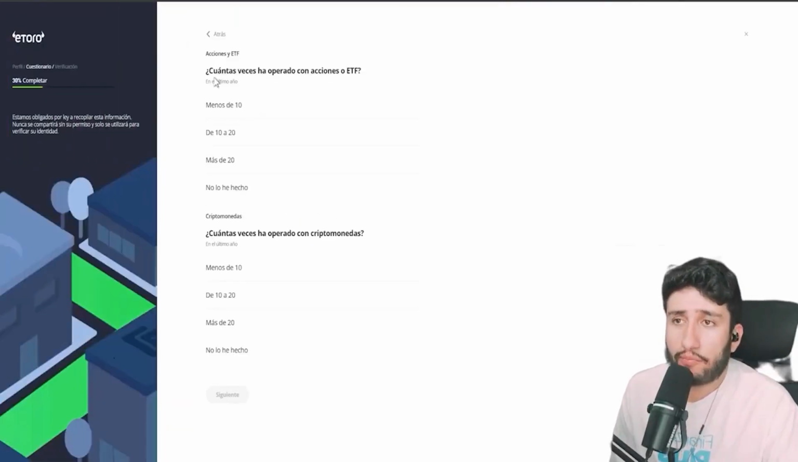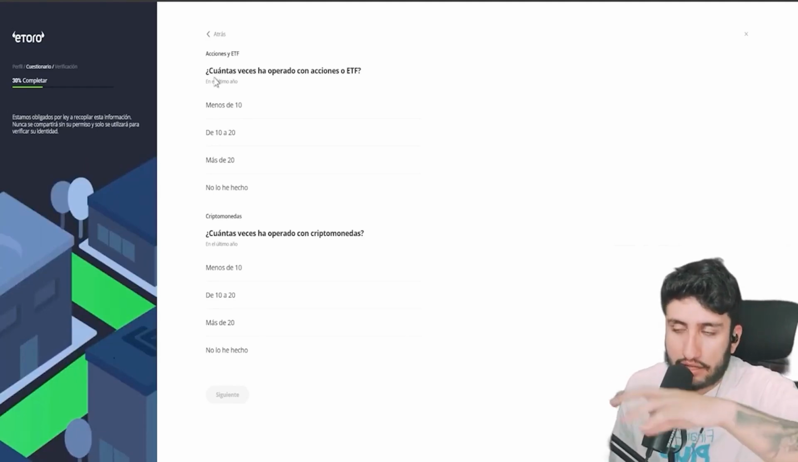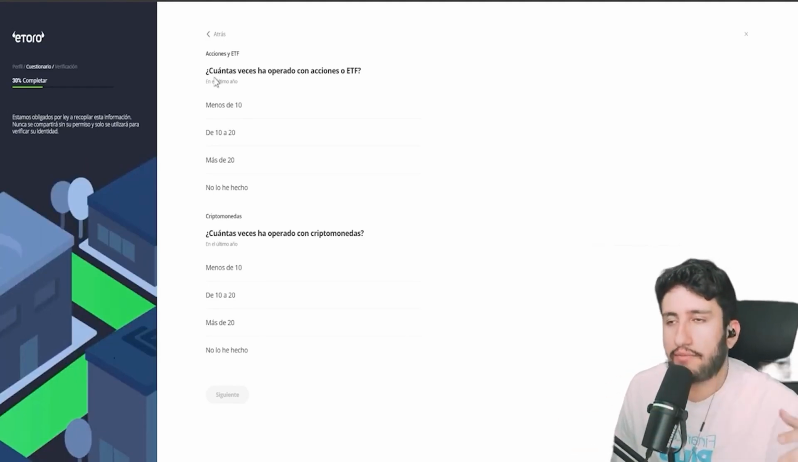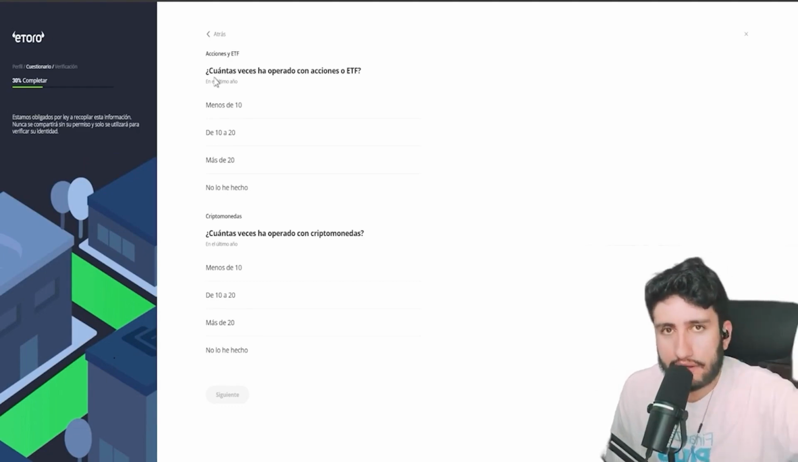Then over here, we have a questionnaire. That's going to help you. Well, it's going to help Toro, more like figuring out what level of investor you are, whether you've invested before or not, if you have experience or not. And based on this, they might send you some emails or messages recommending some education, some courses that they offer.